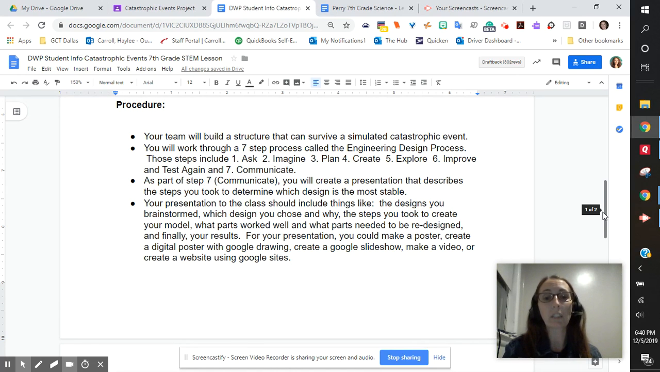Your presentation to the class should include things like designs you brainstormed, design you chose and why, steps you took to create your model, pictures along the way could be helpful, what parts worked well, what parts needed to be redesigned, and finally your results. You can do this with a poster, you can do it with Google Drawings, you can do it with slides, whatever it is, you need to include your pictures though.